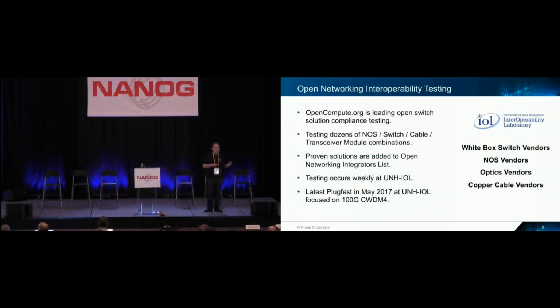So interoperability is a big word, of course, in the open networking space. The group that has been key in doing this is Open Compute, where a large combination of NOS and switch, cables, and transceiver modules are continuously being tested for performance. The proven solutions are added to an open networking integrators list that's widely available. And that testing occurs within the interoperability lab at the University of New Hampshire.